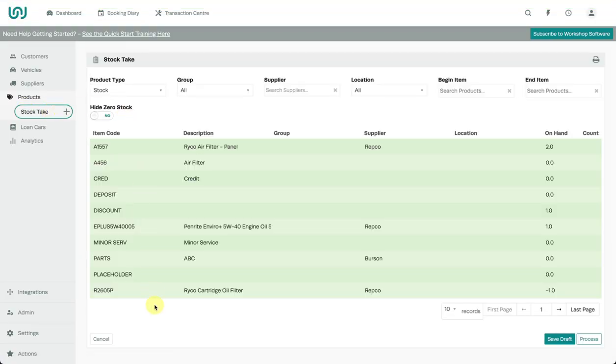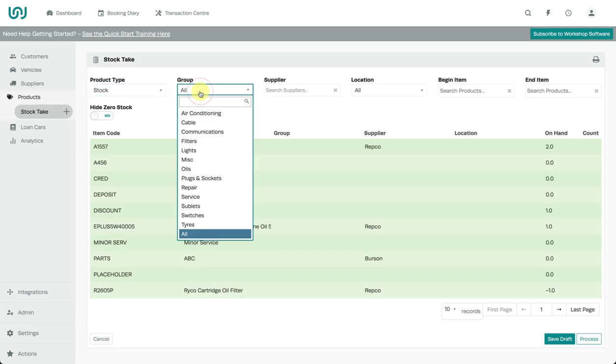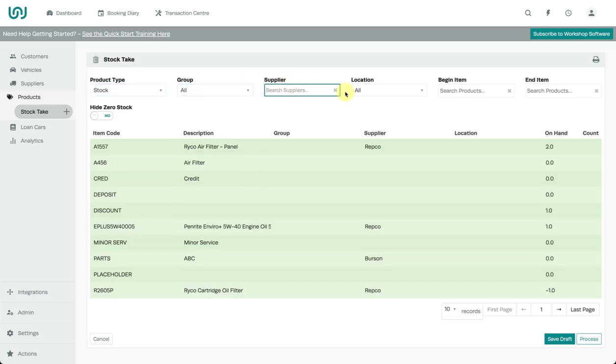Now on here, I'll see a list of all my products. I can sort through them if I don't want to see the full list. For example, product type, product group, supplier, or I can put a beginning item and end item in terms of item code. And then it'll shrink the list for me to just from that initial code to the final code.